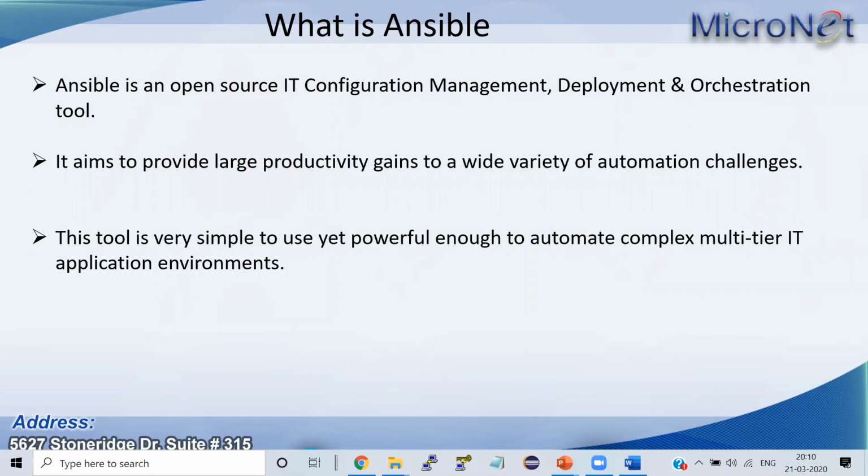The question is, why Ansible Chef? Why not Ansible? I didn't get the question, Deva. What do you mean by Ansible Chef?